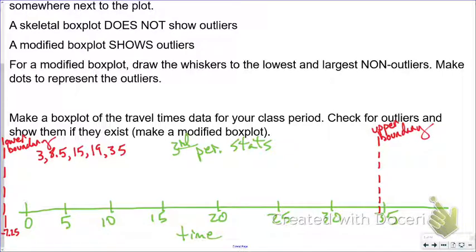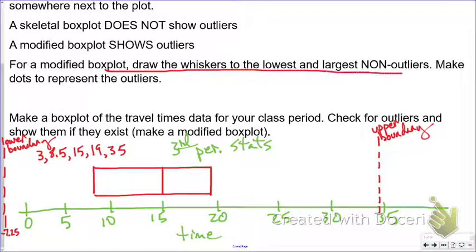All right, so Q1 is about right here. You draw a vertical line. Draw a vertical line for Q3, about there. And make a box out of it. Then draw a vertical line for the median. This line does not have to be in the center. I would say most of the time it's not centered. You draw whiskers to the lowest and largest non-outliers. So I'm going to draw a line to 3 because 3 was not an outlier.